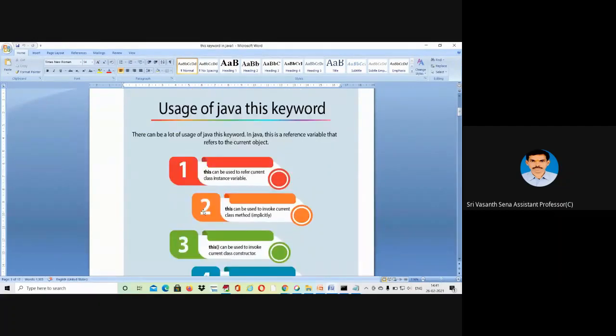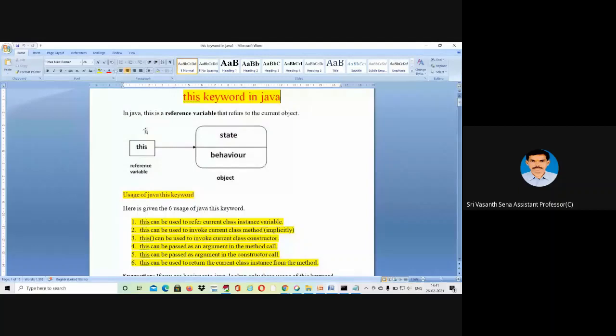Now we need to think about this. What is this in Java? This is a reference variable that refers to the current object. So this is the reference variable, and this is the object. Basically, every object has some state and behavior, that is, variables and methods. So what are the different usages of this keyword? These are the 6 different cases where we are using this keyword.